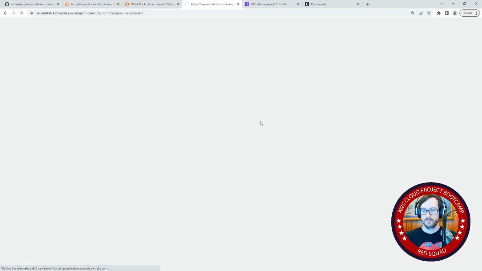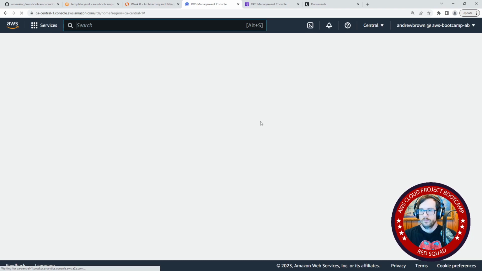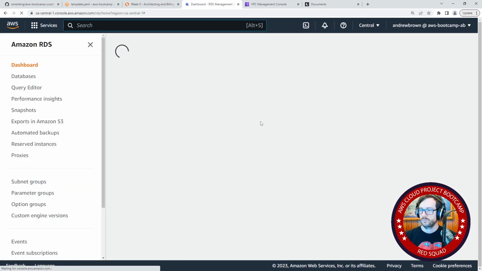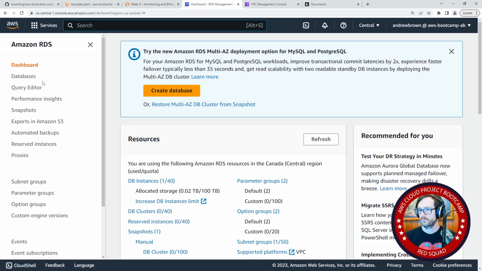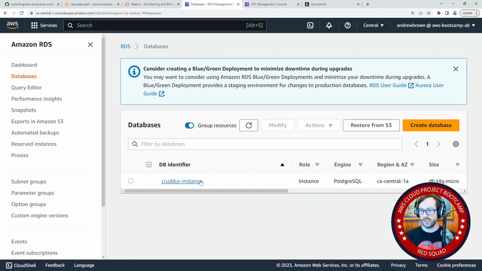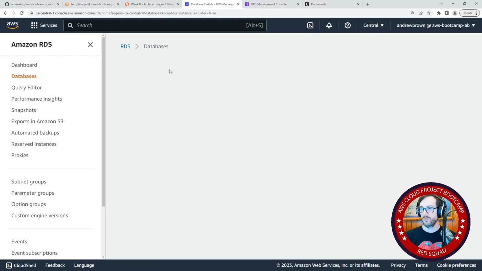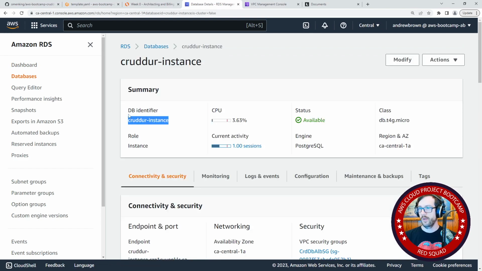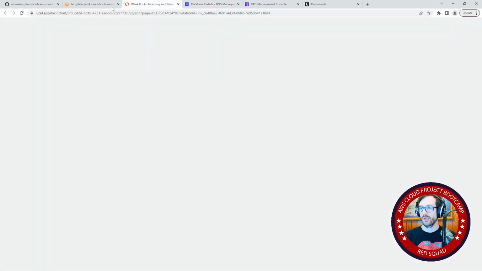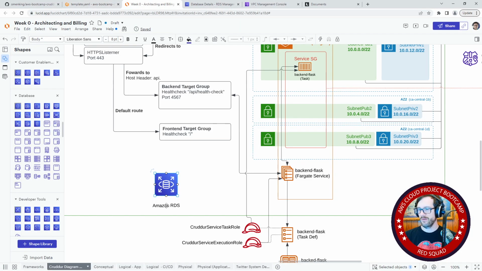We'll give it a moment. The great thing about architecting is you have to be sure of what you're doing. I know we're working with this stuff, but when you have to place it here, you have to say, okay, where actually is this thing? So this is CRUD instance. This is a Postgres RDS instance.